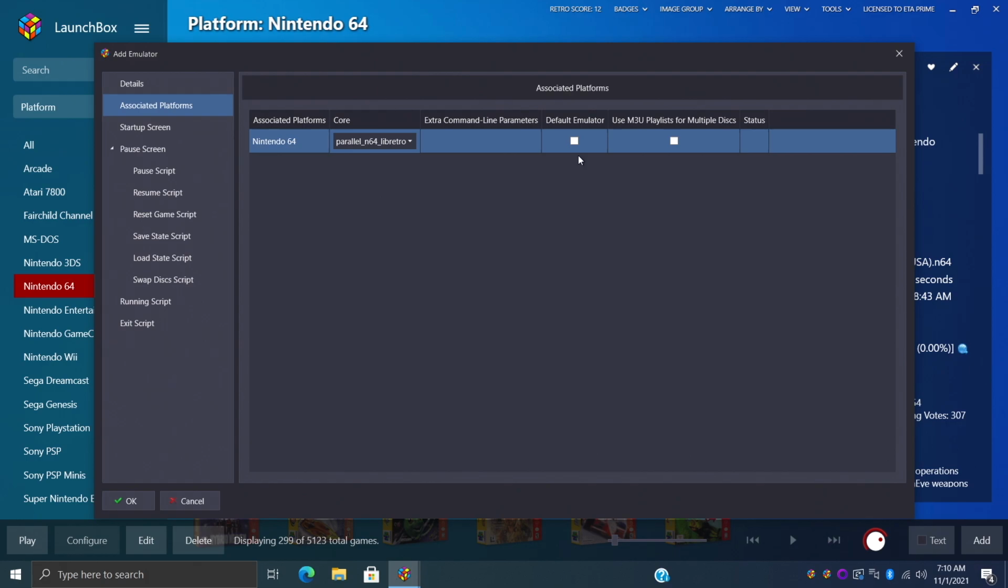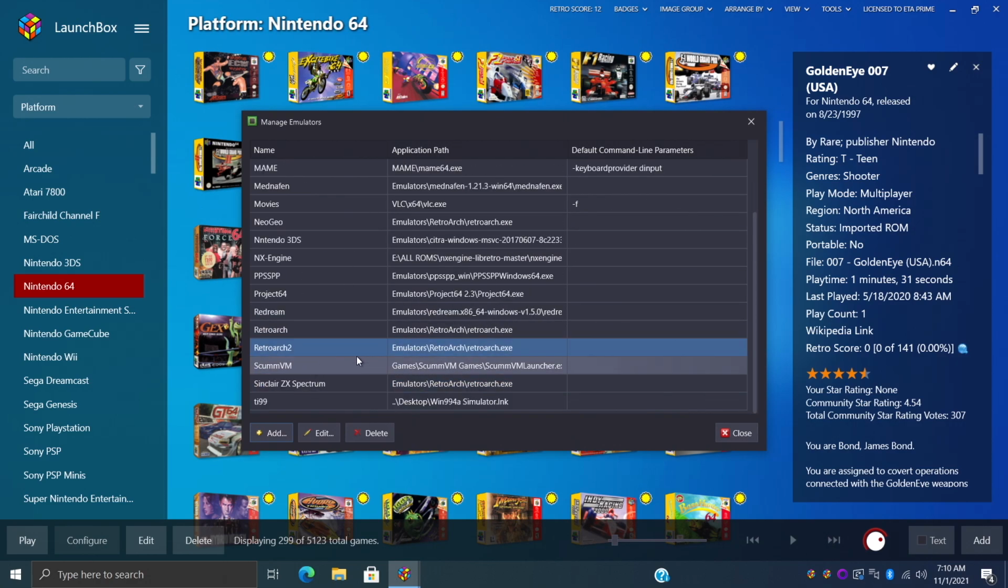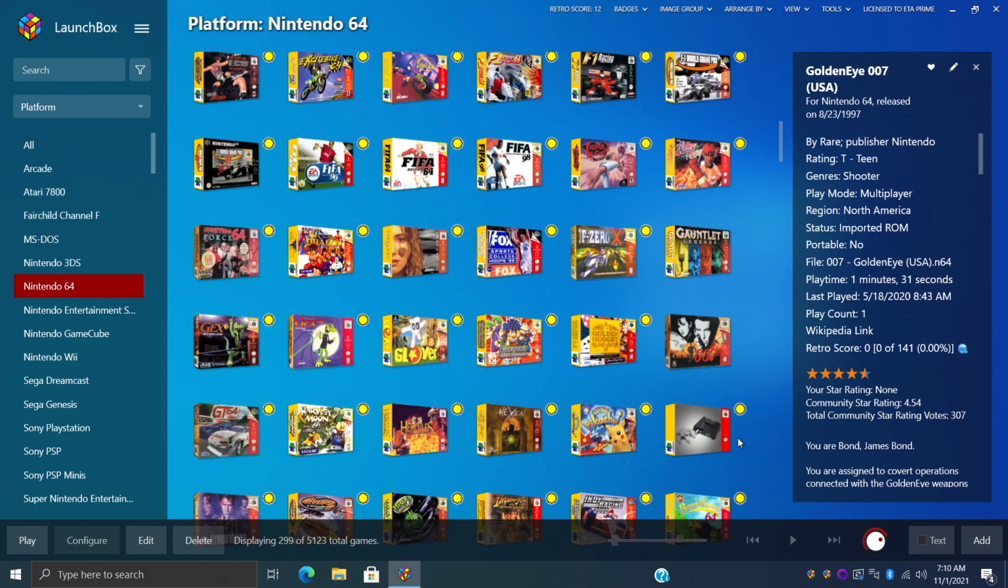Now I'm not going to set this as my default emulator because everything else works great with that other core I already have set up. So we're going to leave it just like this, choose OK, and now when we scroll through our emulator list under Manage Emulators, you'll see we have RetroArch, we also have our RetroArch 2. So I'm going to close this out.